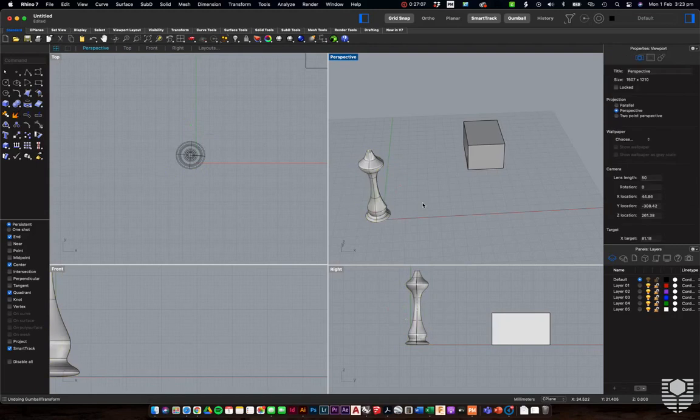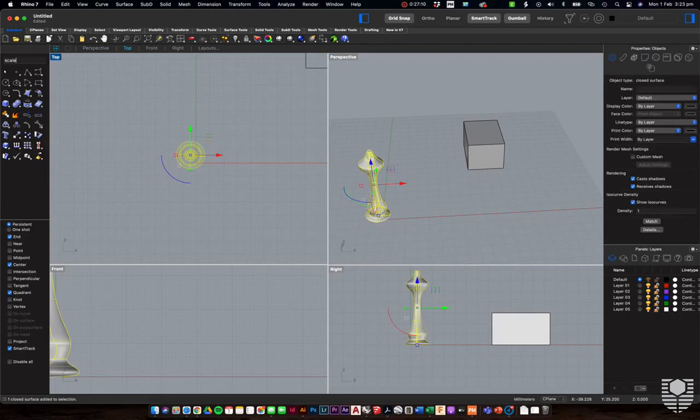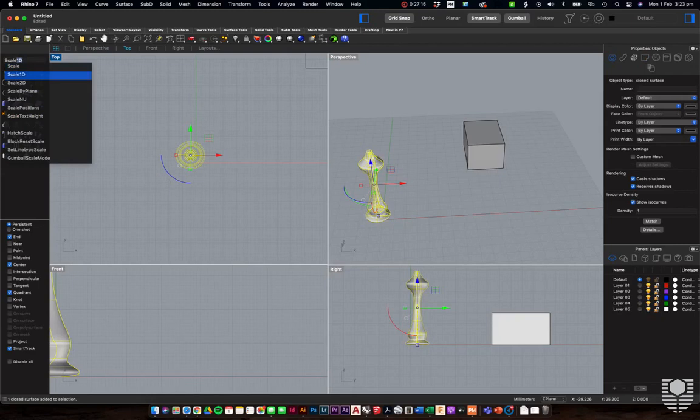What if I wanted to be even more controlled than that? Now, I've got a few different options in my scale. I can scale, which is all 3 directions. I can scale 1D, which is just 1 dimension. And I can scale 2D inside there. And of course, I can make copies while I'm doing that as well.